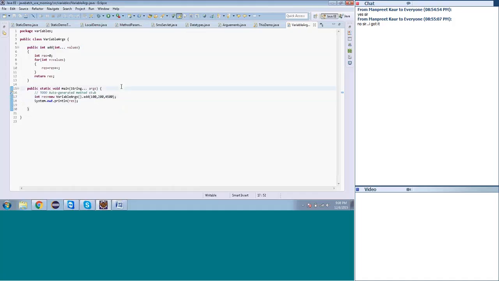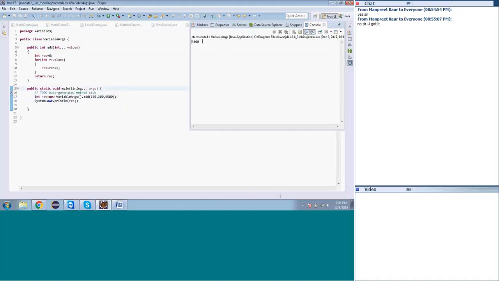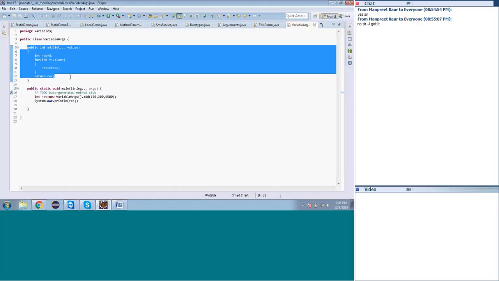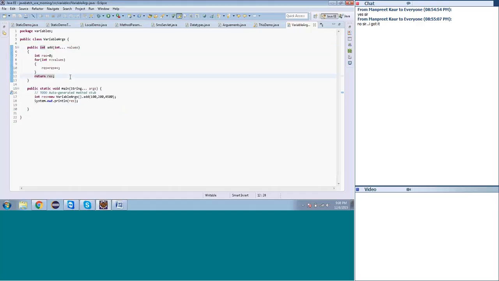Okay, let's see the result. Okay. So 300 plus 4500, 4800 result. Yeah, understood this variable argument. Any issues with this? No issues.